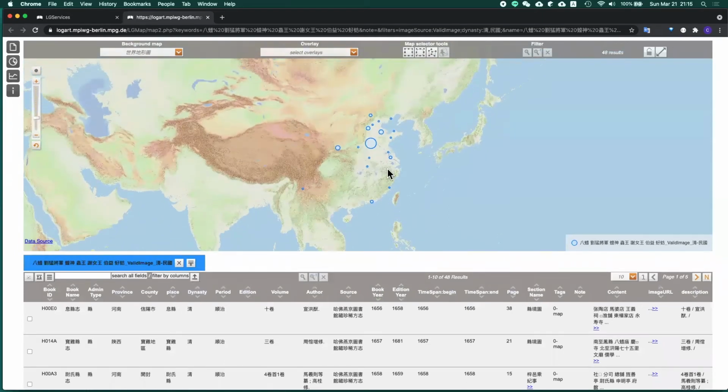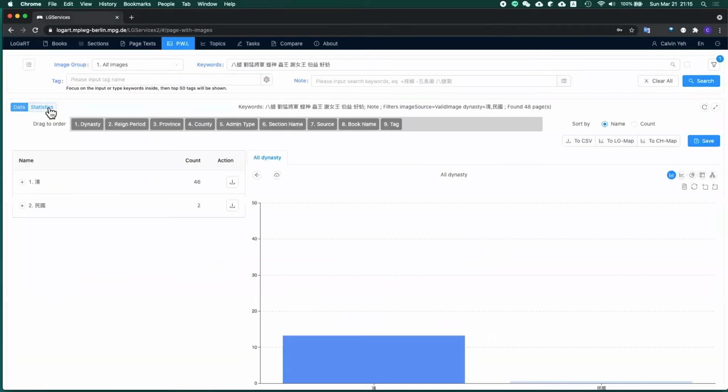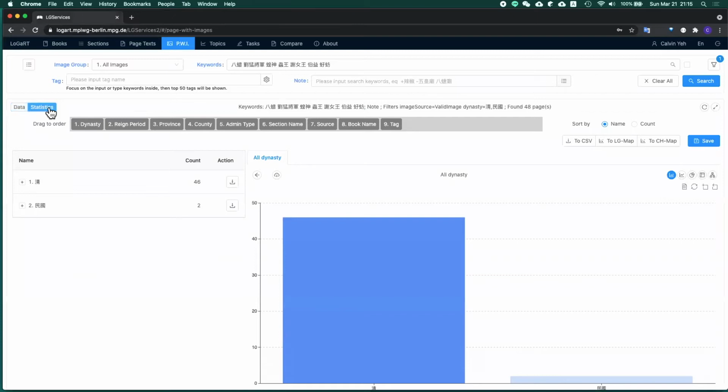Okay, I think later probably I can compare north versus south or coastal versus interior. Let's also take a look in statistic view. Besides those basic dimensions, there is a spatial dimension for the P.W.I tab.